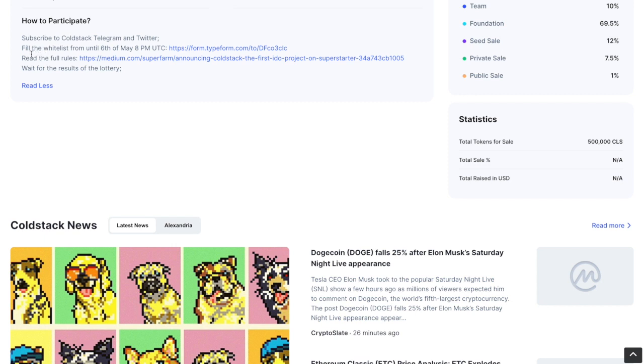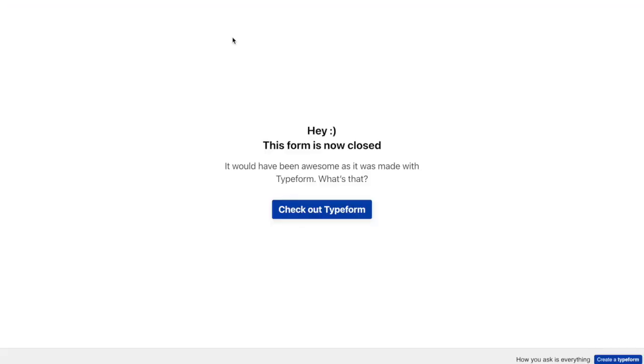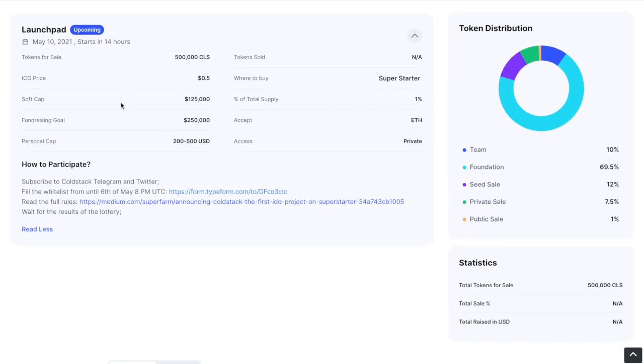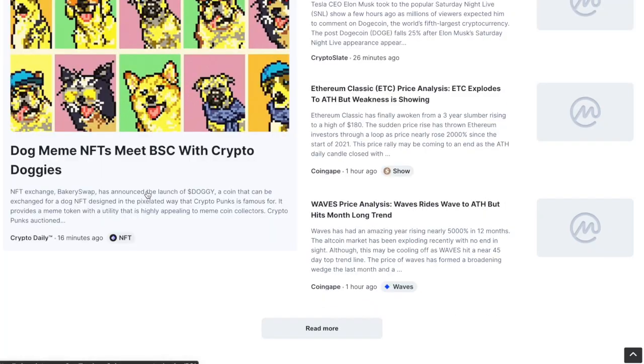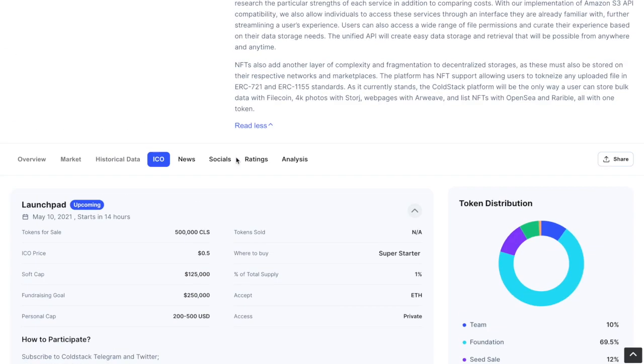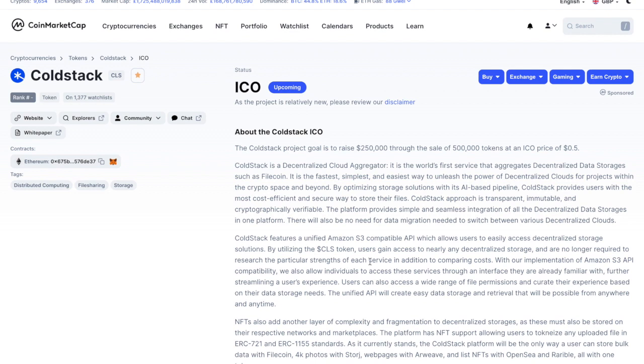So for the wait list from the 6th of May to the 8th of May, you can obviously check that out. This is to participate in the ICO. The ICO does seem to be closed at the moment. Just to let you guys know, from the 6th to the 8th of May, it looks like the registration is closed, and that's understandable. It was only open for a couple of days because there's only 500,000 tokens. Those are going to sell out so fast you won't even be able to imagine it.